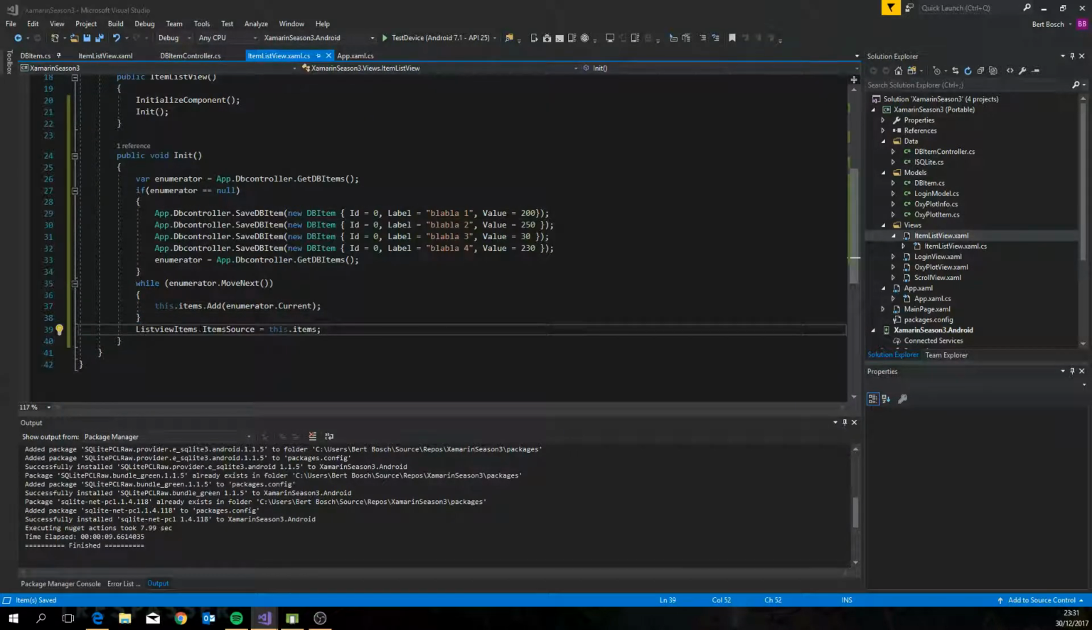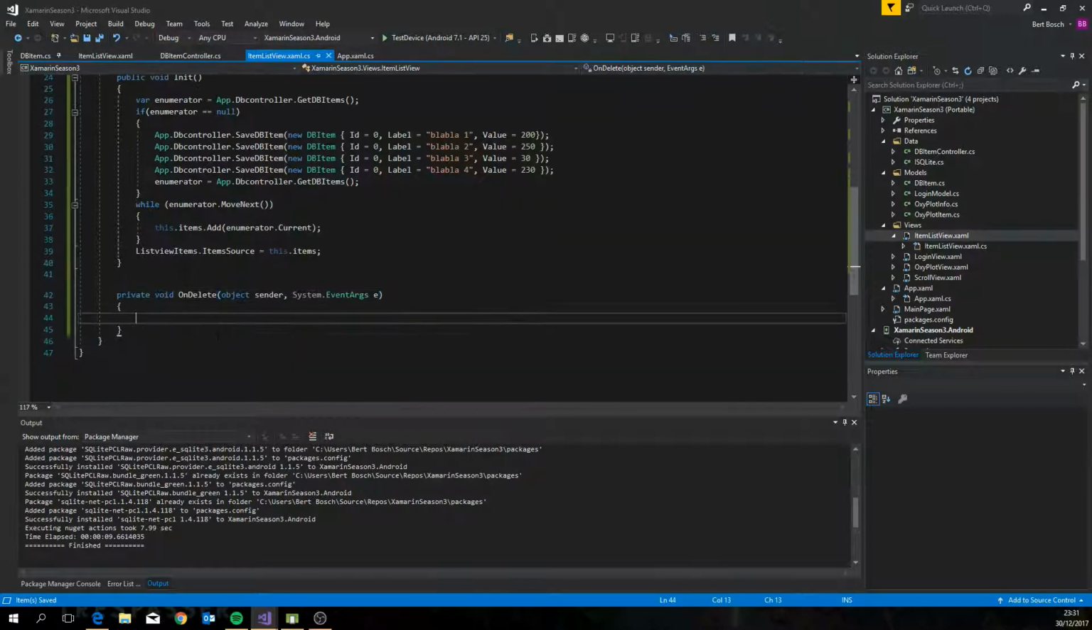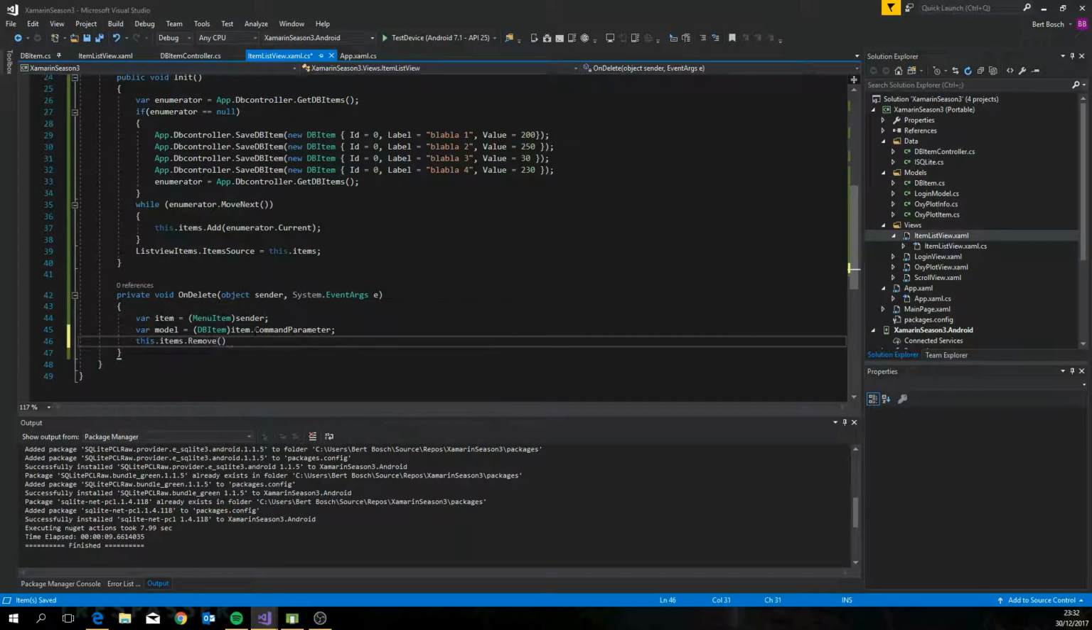Now you need to make the onDelete function with the object sender and the event args. We're going to cast our menu item to an item and then get the DB item of this menu item. With this, we're going to remove this item from the observable collection and delete it in our database controller. If you only delete it in your list view, when you reopen your app, the list view will still contain the DB item because it's not removed in the database.